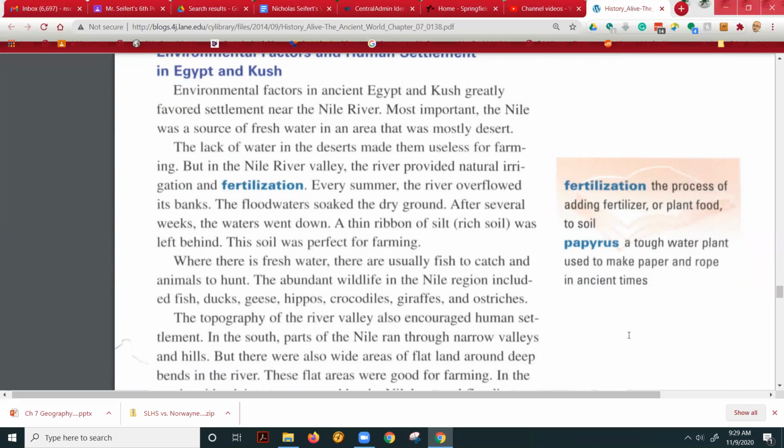Every summer, the river overflowed its banks. The floodwaters soaked the dry ground. After several weeks, the waters went down. A thin ribbon of silt, rich soil was left behind. This soil was perfect for farming.